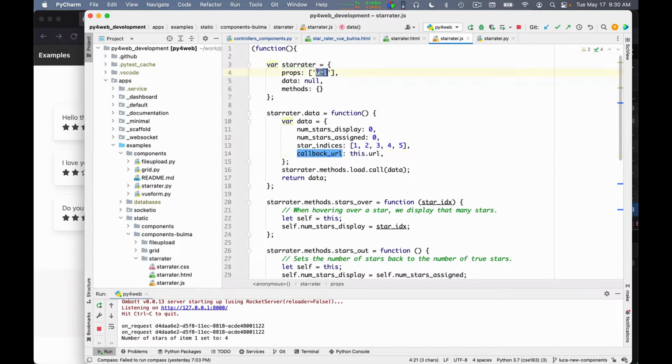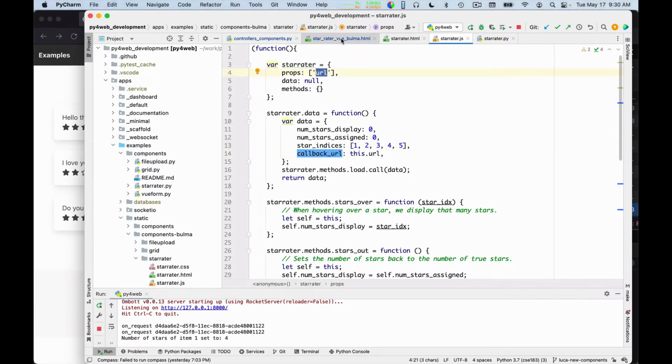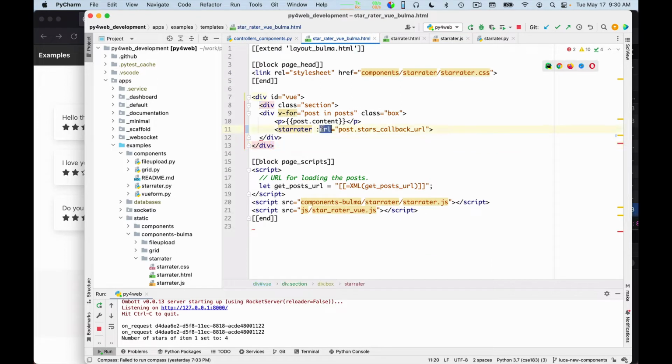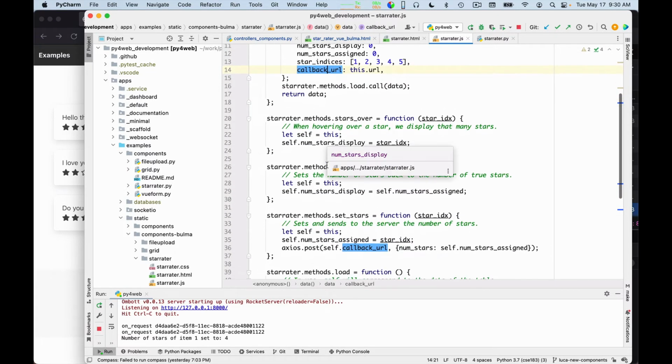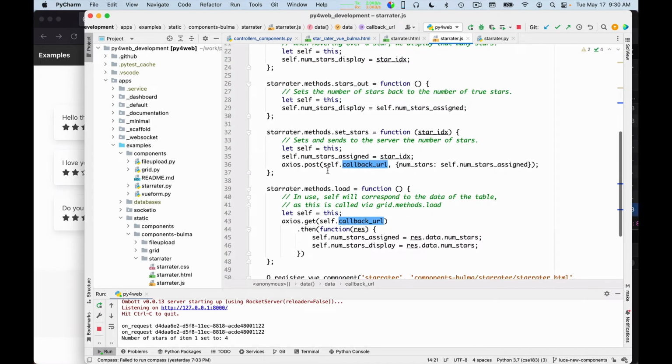So this property URL is the property that you see used here. So this essentially tells every particular instance of the star rater what is its callback URL. And so, in every instance of the star rater, you have this property URL that can be set each time the component is instantiated.